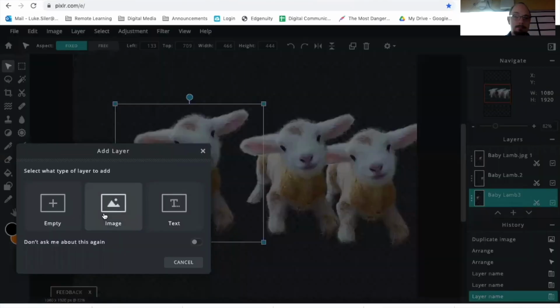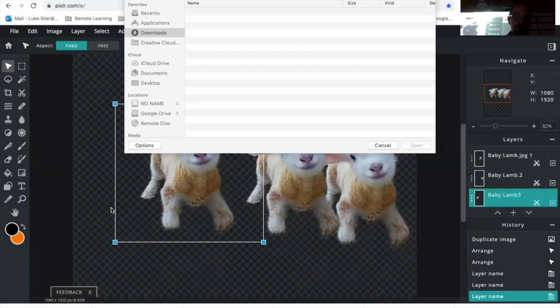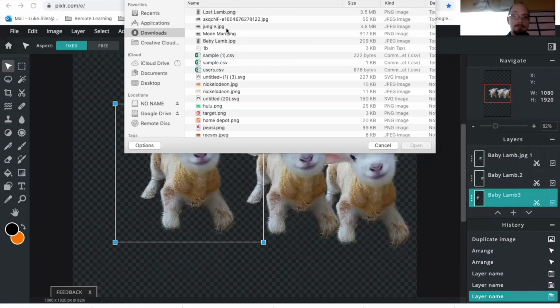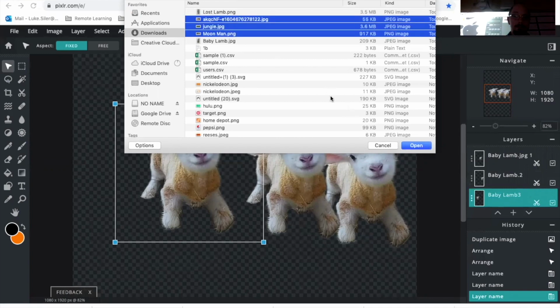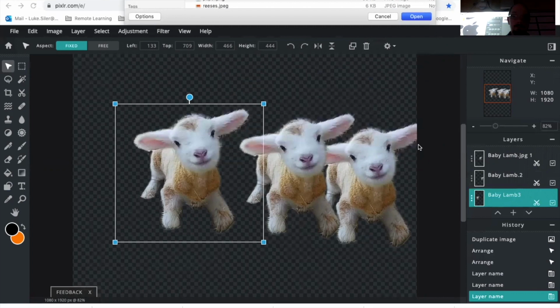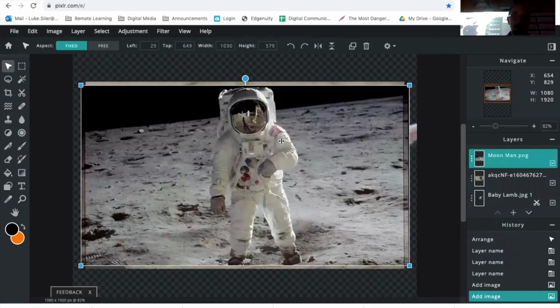And now it's time to bring in some environments to send our little lamb buddies to. I have selected the moon and a jungle and a desert, probably on Tatooine, which is very nice this time of year.